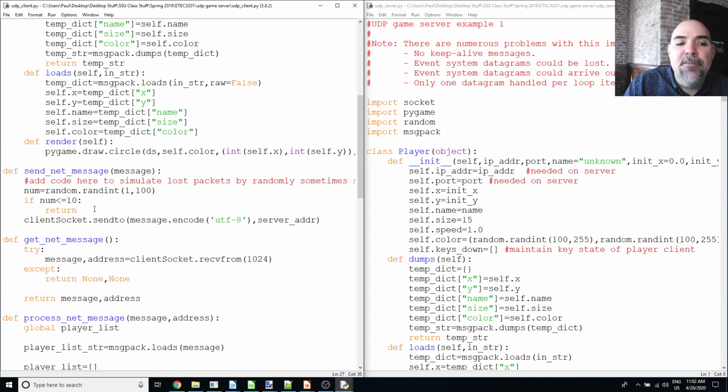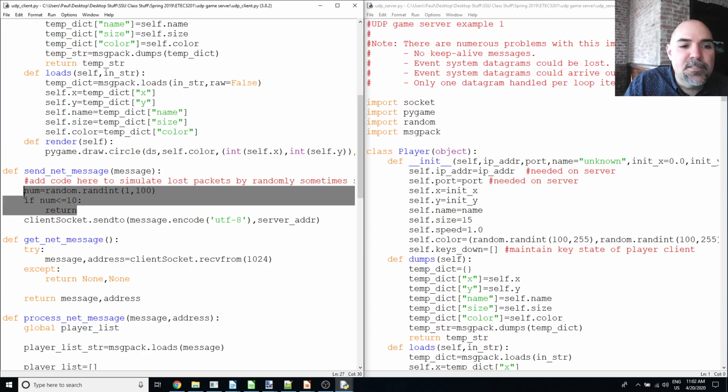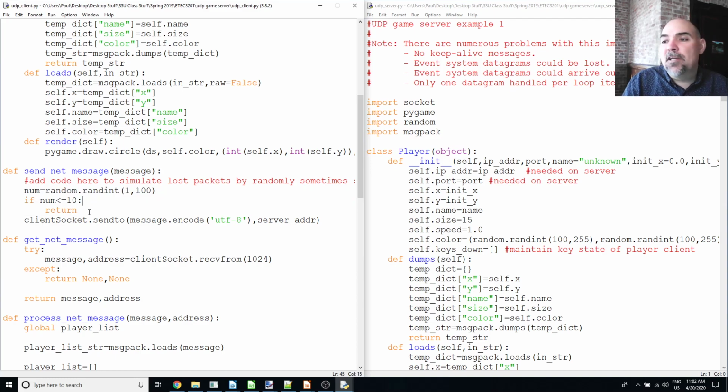Now, one thing that's really useful is here is some code to simulate lost packets. And that can be really useful for testing purposes, because if you're testing on a local machine, on localhost, you're not going to lose any packets. So you could have something that works great on the local machine, and then you try using it on the internet, and suddenly everything is broken.